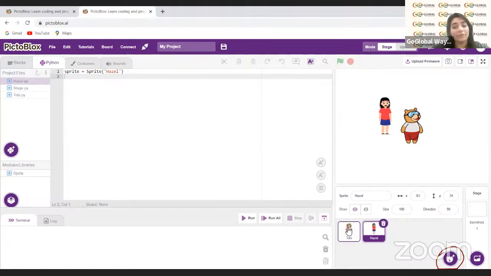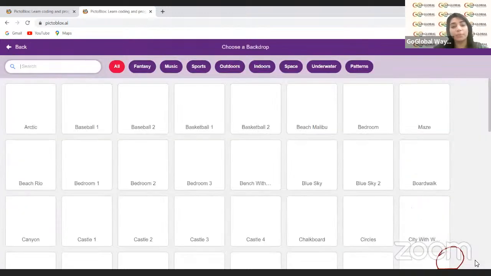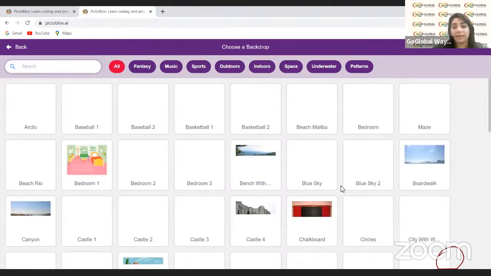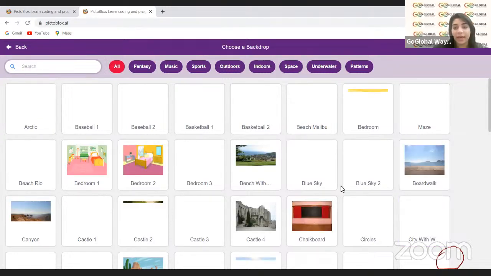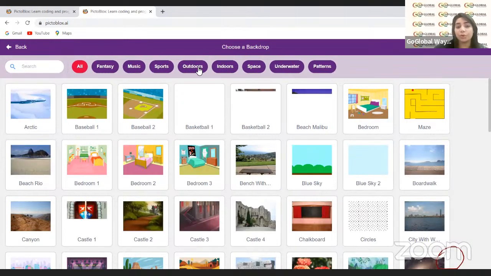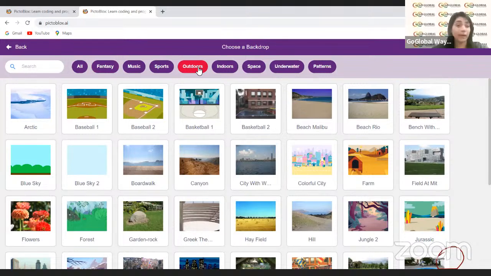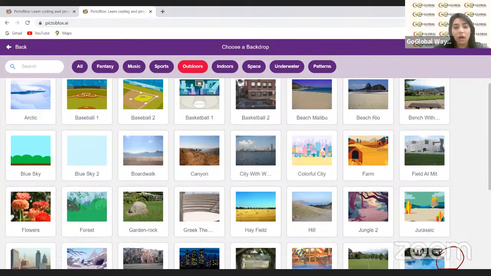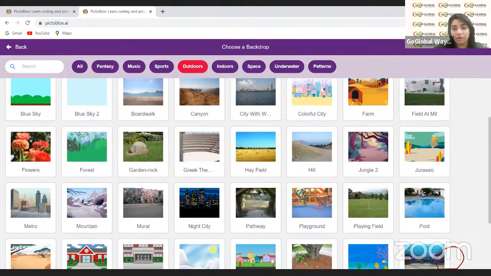The next step I will do is I'll just delete Toby's sprite. This is my Hazel, and I want a beautiful backdrop for my Hazel sprite. What I will do, I'll go to the backdrop section, and here I found some backdrops. I want some outdoor backdrop because I want my Hazel to walk, right?